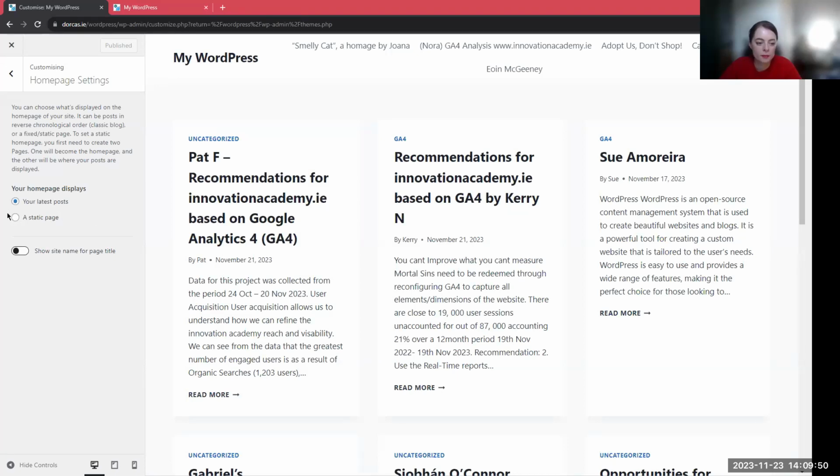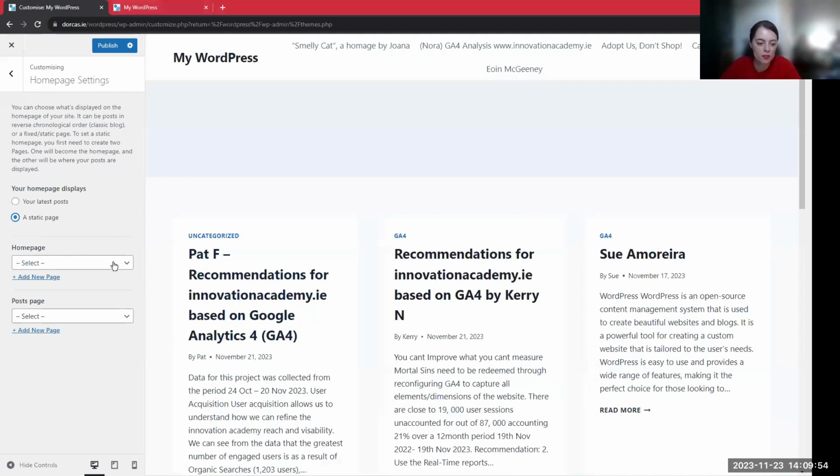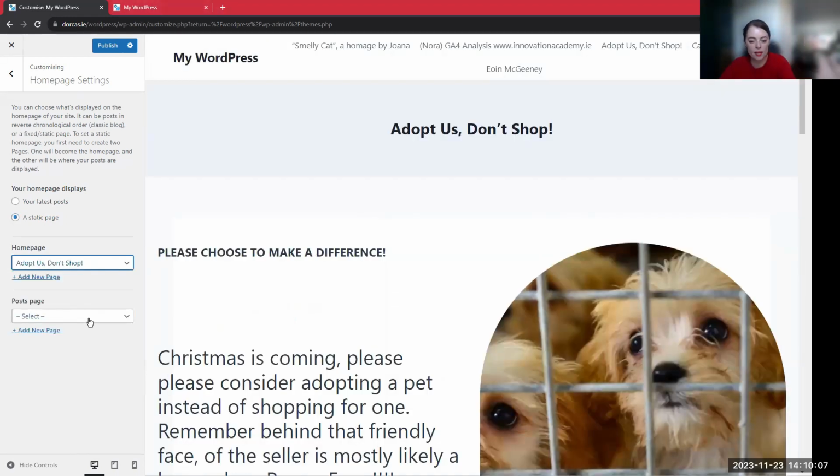So I can put in a static page. Now in our pages, I haven't made a page already called home page. So I'm going to select a page that was already made, and I'm going to choose this page here, Adopt Us, Don't Shop. I'm going to choose that to be our home page. So the page is already made and already published. And I'm going to publish this.